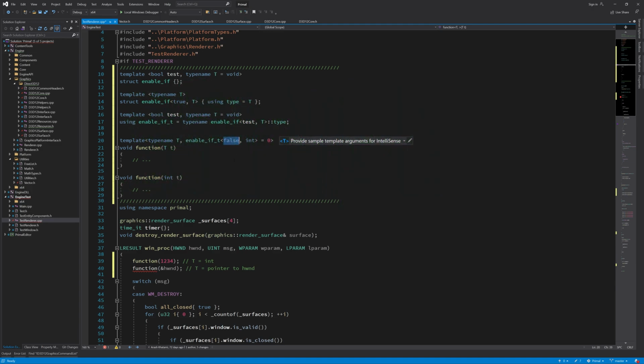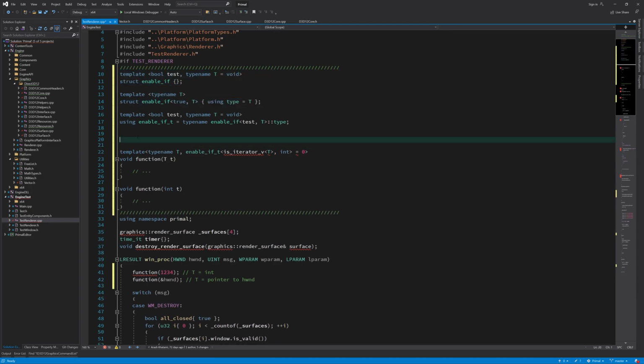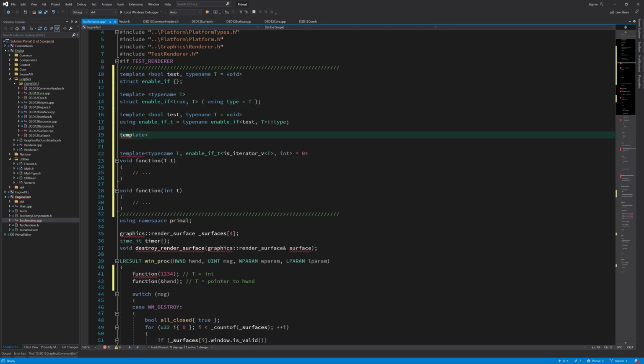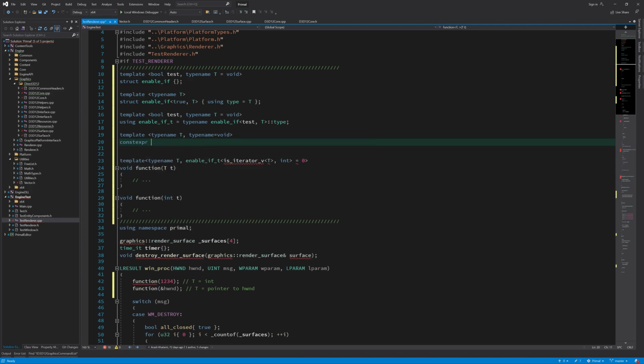SFINAE. Now we can use something that evaluates to a boolean as the template parameter for enable_if. For example, we could write something that returns true if the template type T is an iterator and false otherwise. In the same way as we implemented the enable_if, now I can write a template boolean variable that has a type T and an optional nameless parameter with a default type of void. Then I can write a specialization of it.